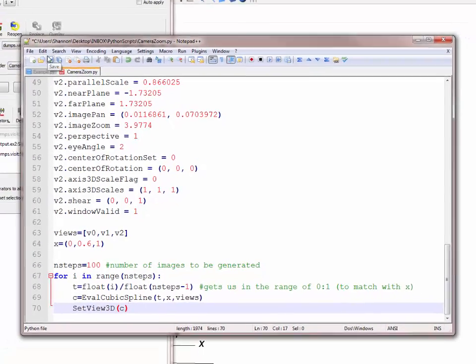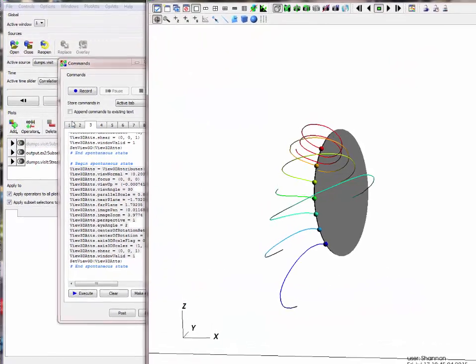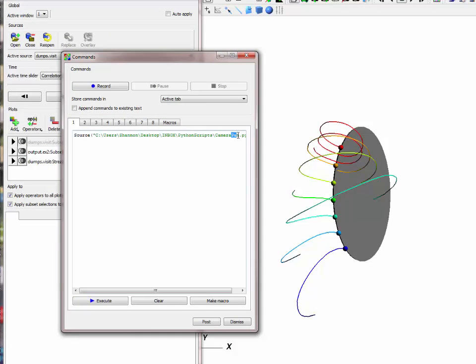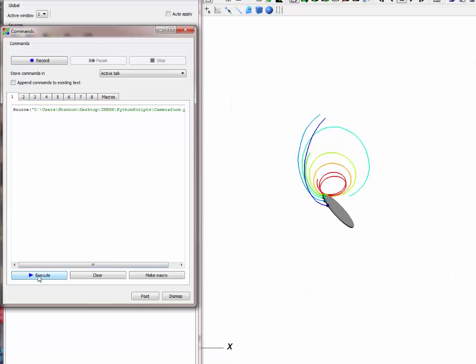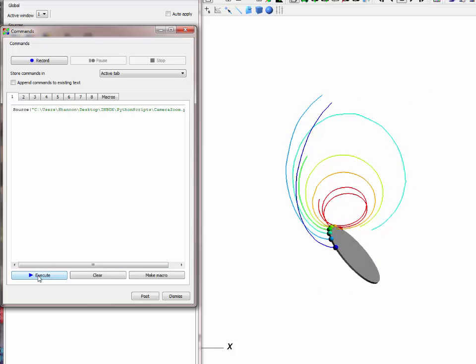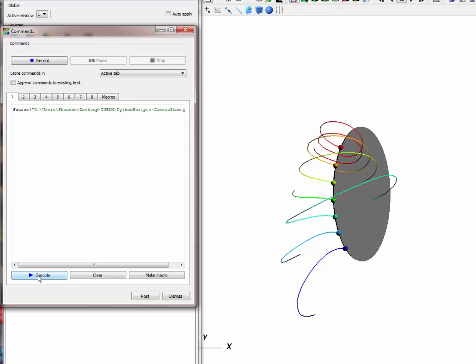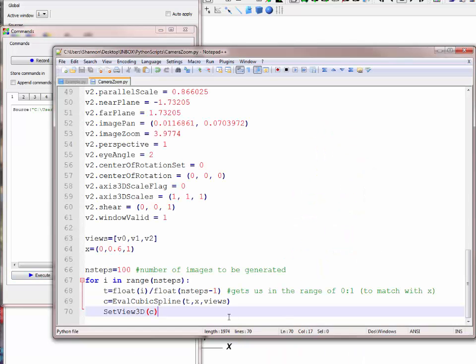So if I save camera_zoom.py and I go back to VisIt and I change the source to camera_zoom.py and I execute it, you'll get to see the zooming camera and then the panning camera. Very cool.